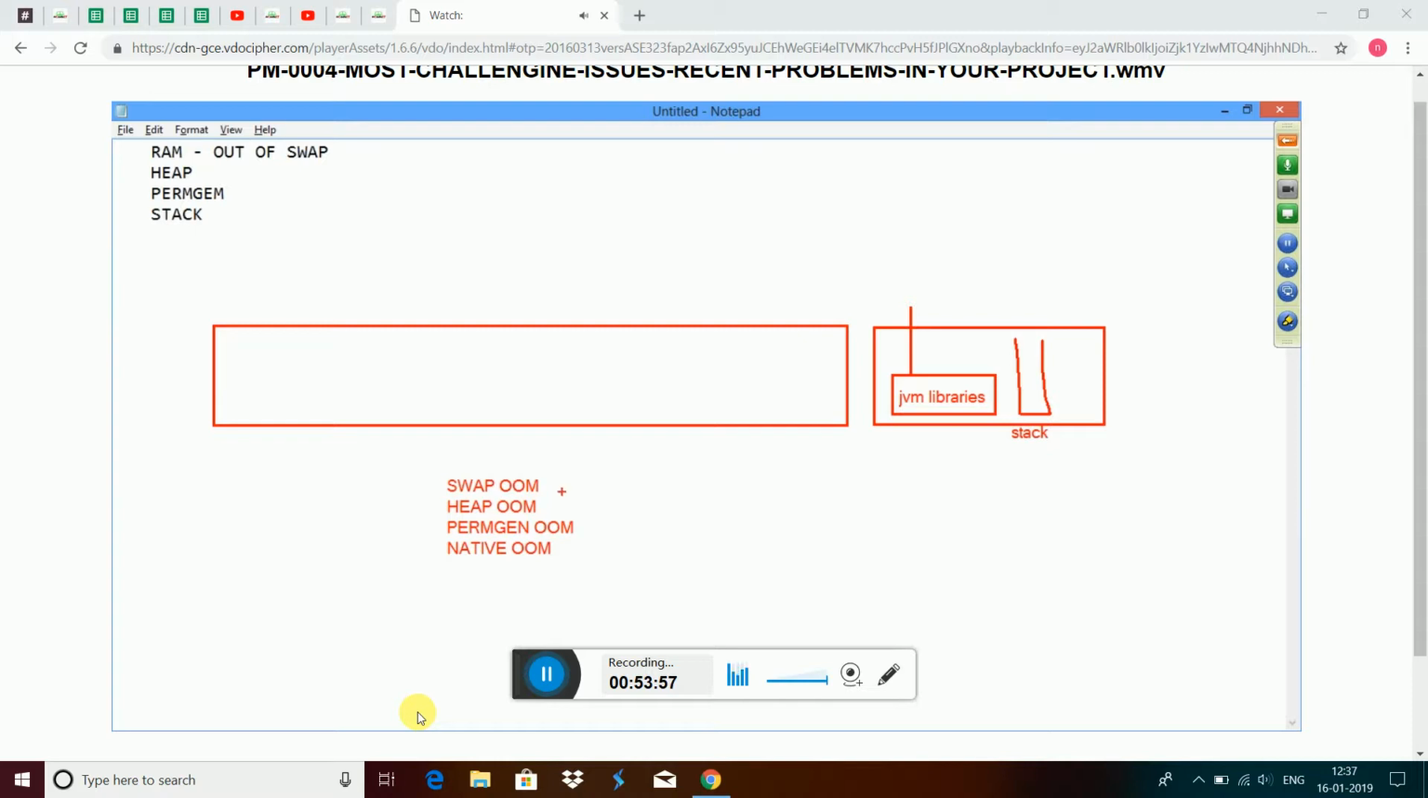Swap is increase the RAM, heap is increase the XMX value or see if there are any memory leaks and connection leaks. Permgen, increase it using -XX:MaxPermSize. Then native out of memory, there is another parameter, -Xss, stack size. Like XMS and XMX, you have XSS, the stack size. If it is too small, you will see native out of memory.